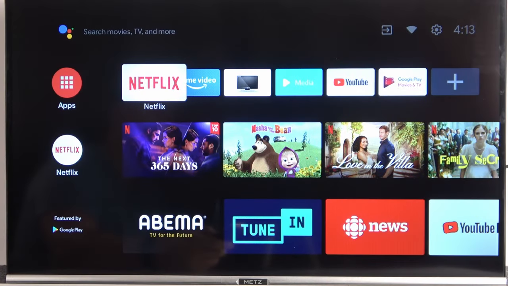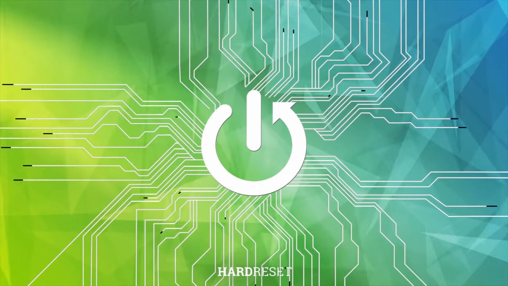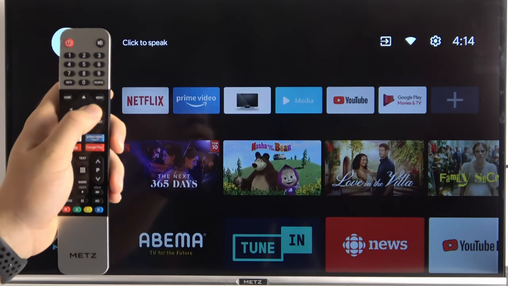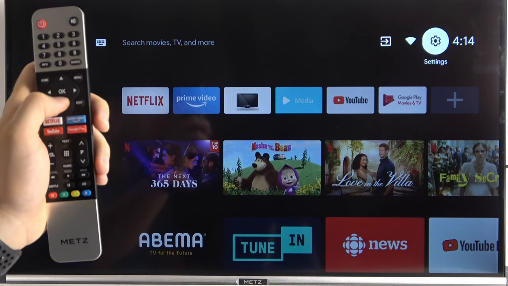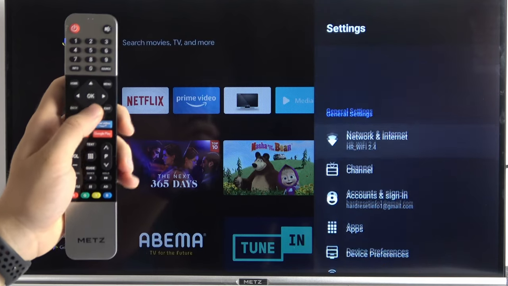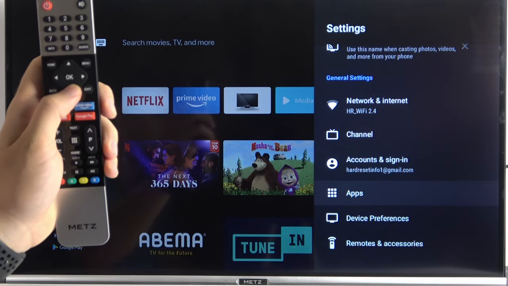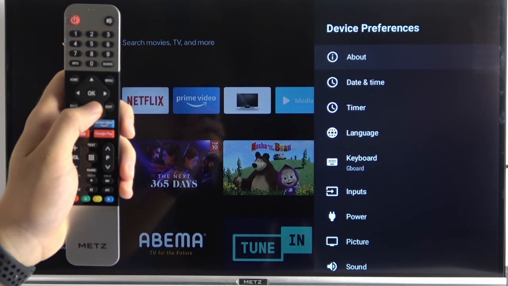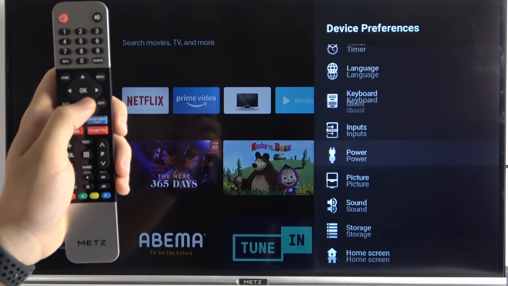Welcome guys, in this video I'm going to show you how you can change the brightness level on your Android TV. Okay, so at first you have to go for the right upper corner on the settings. Right now we have to scroll down for the device preferences.